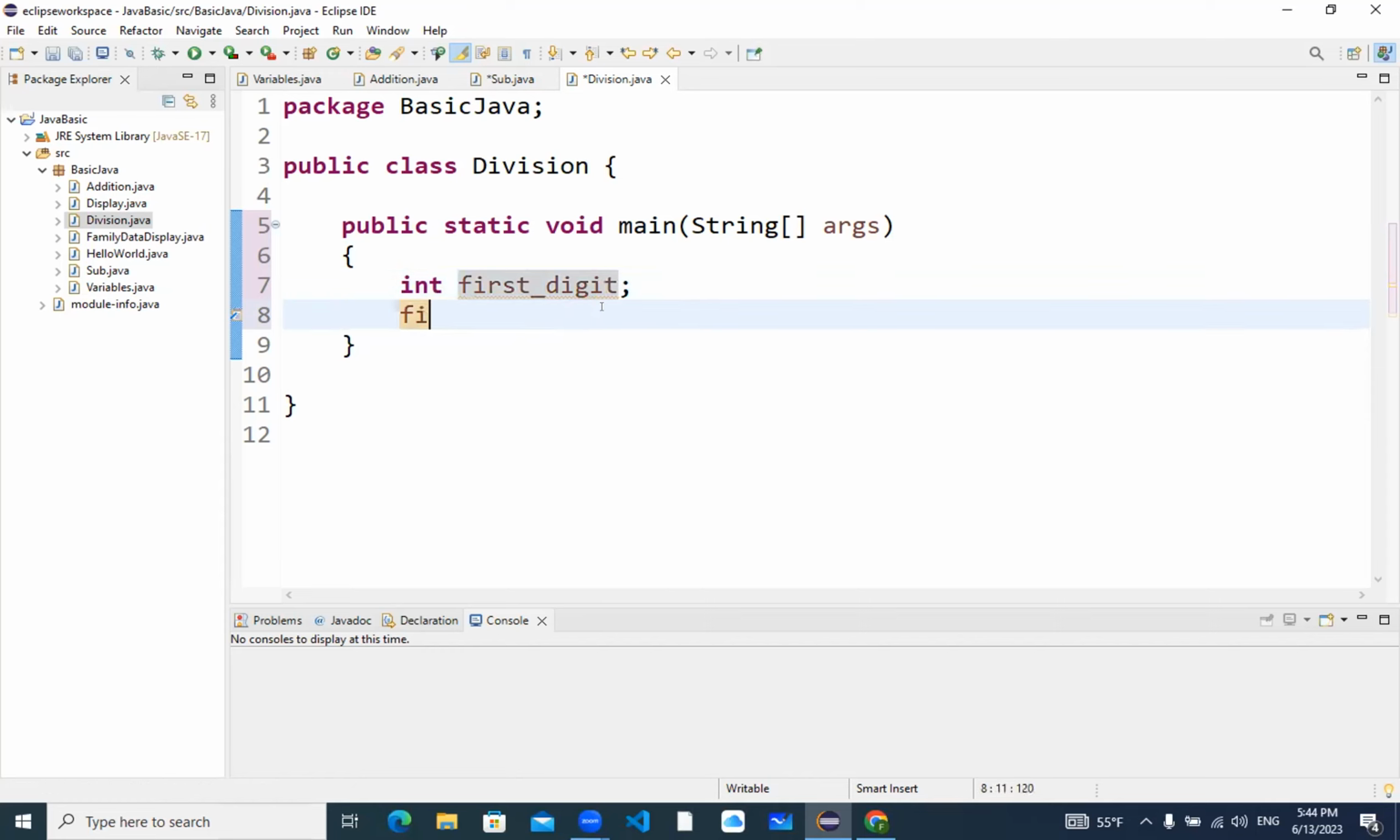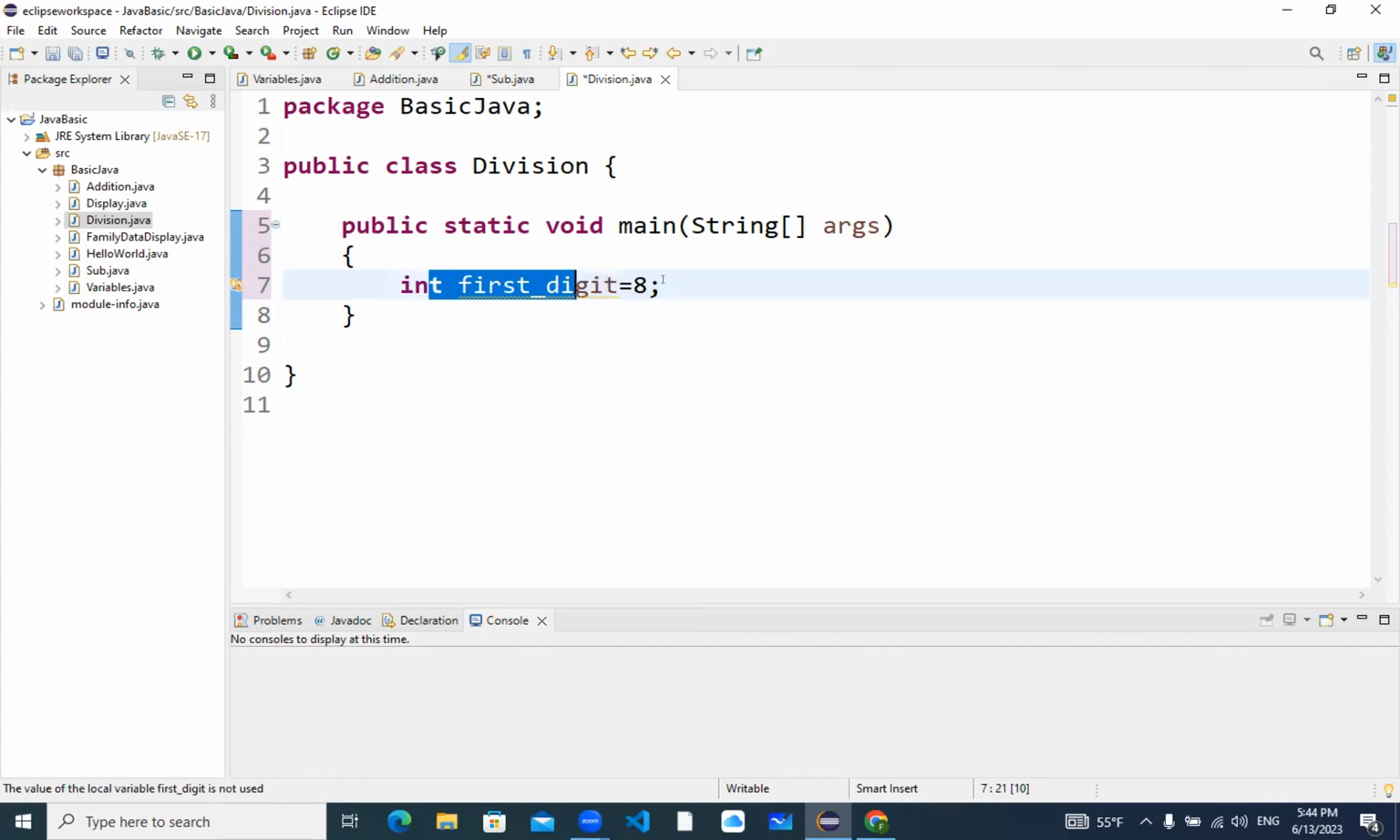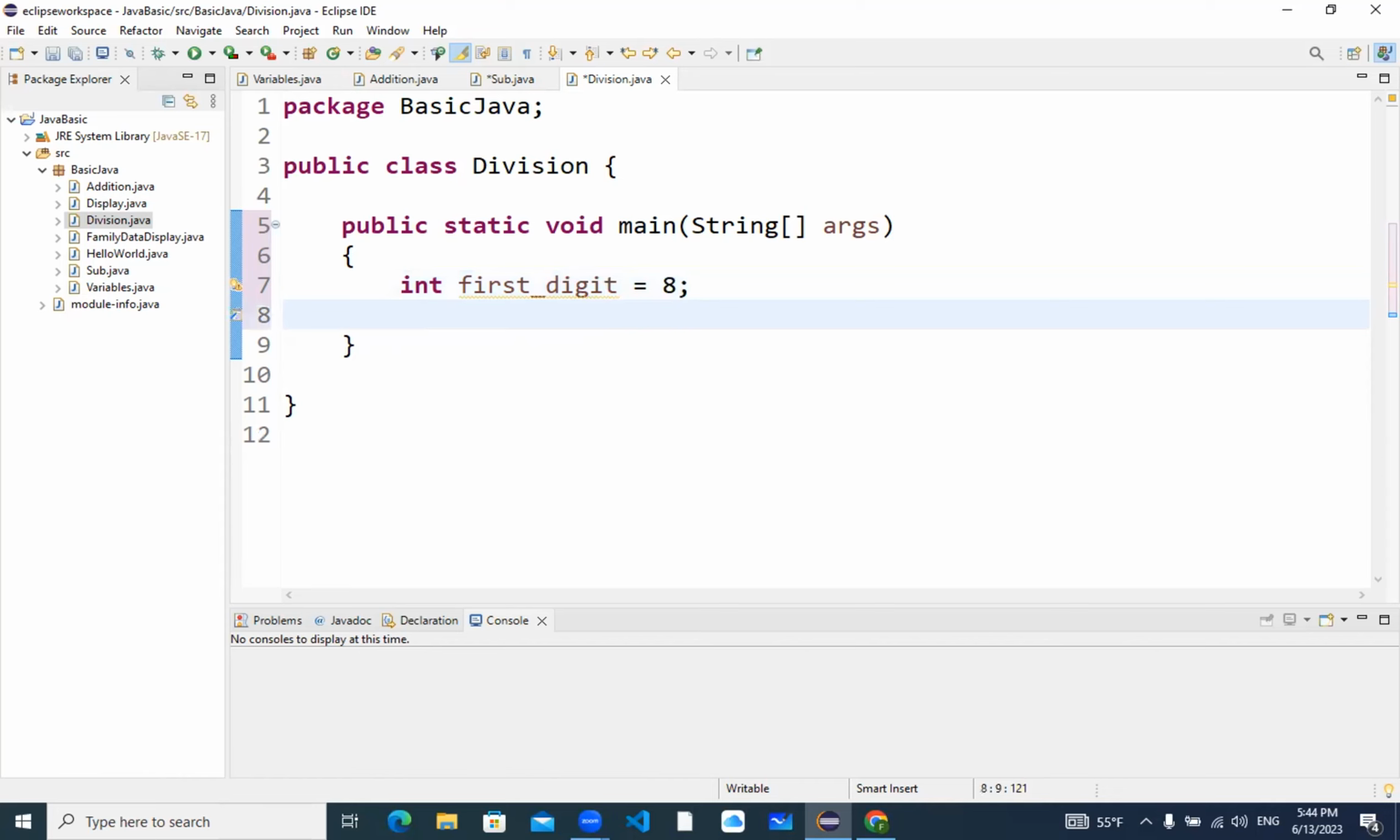So for that, we do the declaration and initialization in one line. Now we declare it, and we also initialize it. Initialization means giving a value to that variable. Now my next job is to divide this 8 by another number. That other number must also be of integer type because it's a digit. So I will take the data type first, and next I will name it second_digit. I will make it equal to 2, semicolon.